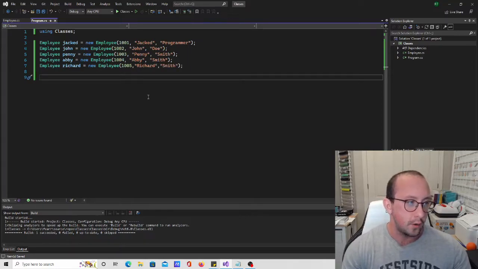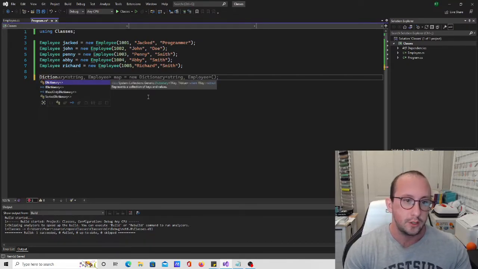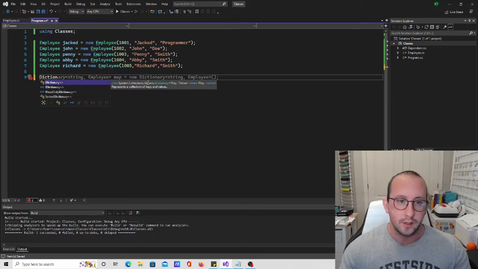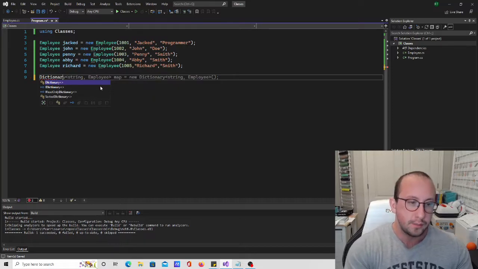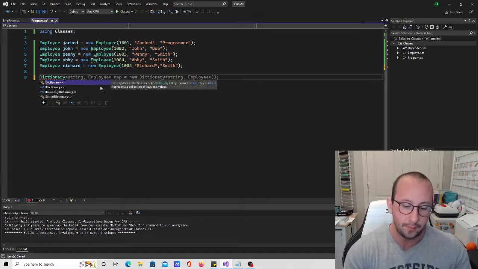So what we're going to do first here is create our dictionary. To create the dictionary, we're going to put in Dictionary. And here we're already going to see that it is in System.Collections.Generic. The last time it was just a collection, and a lot of what we've seen so far is just a collection. Now with the generic, you actually have to specify the types.